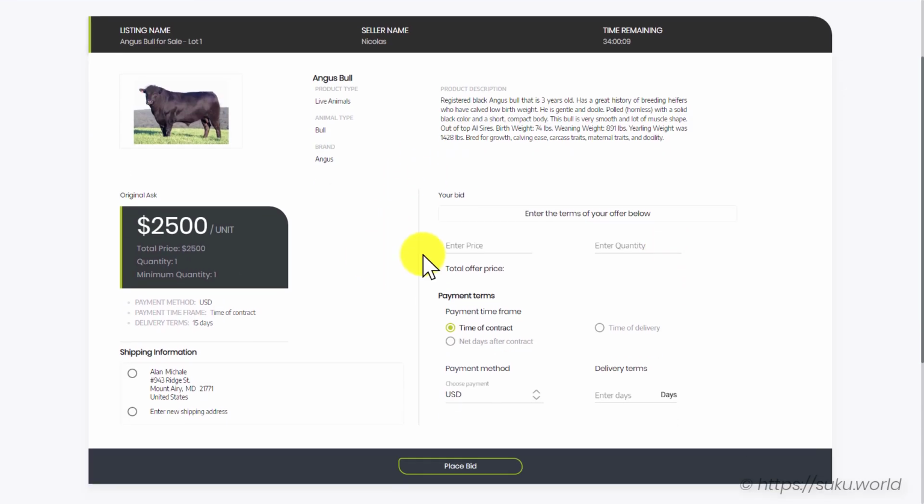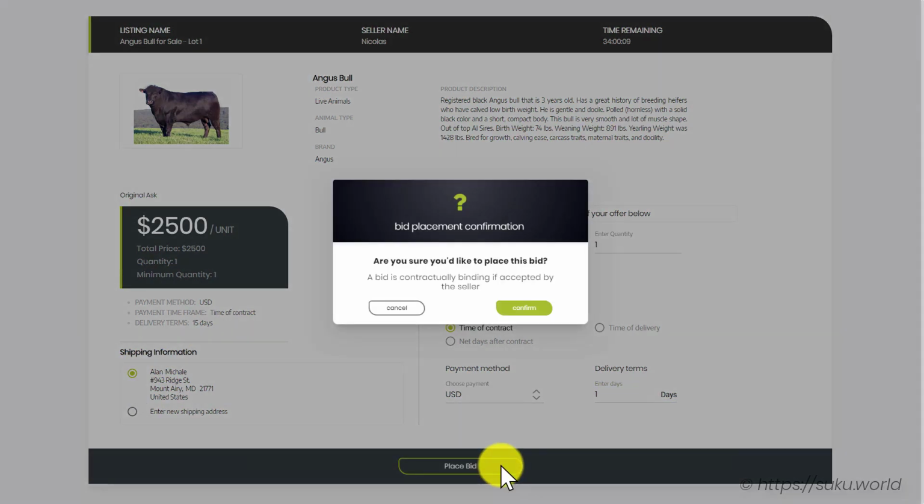Here I enter the price that I'm interested in bidding. I'm only interested in one animal. And I go ahead and confirm where this will be shipped to or delivered to.